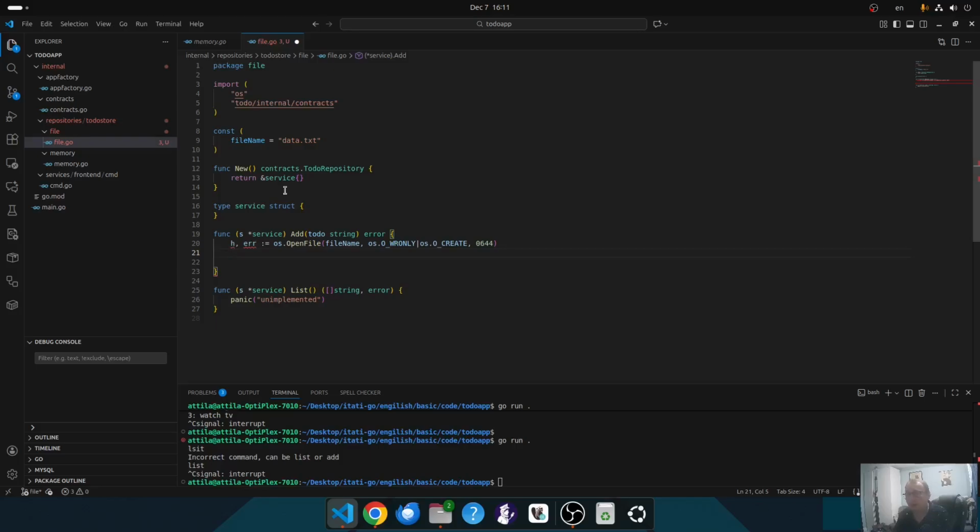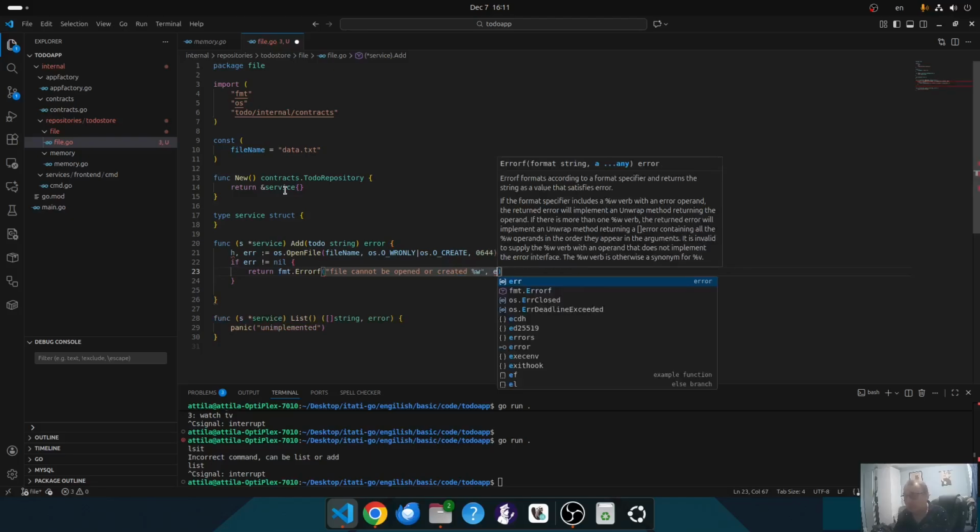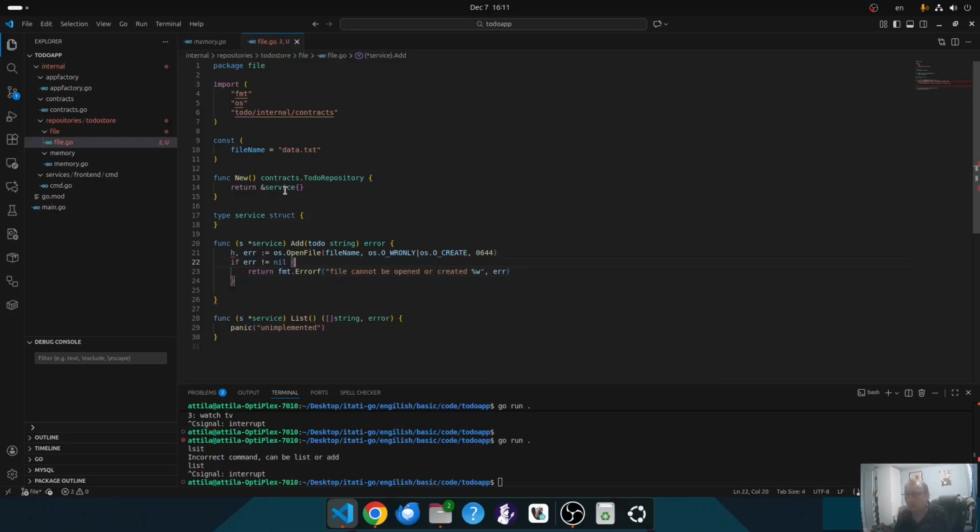Let's handle the error. If err not equals nil, then return fmt.Errorf, file cannot be opened or created. And wrap the error as we learned. Yeah, that's all good.